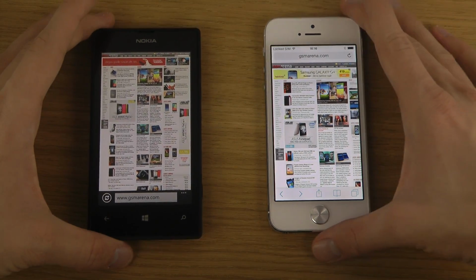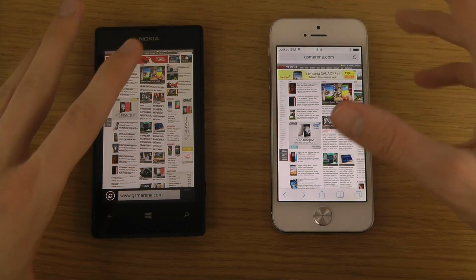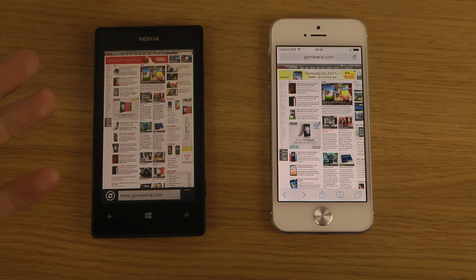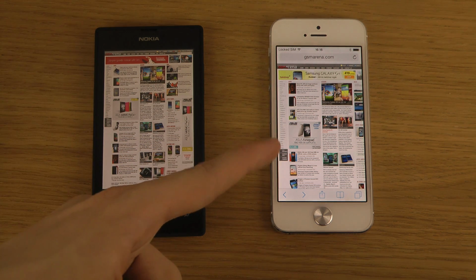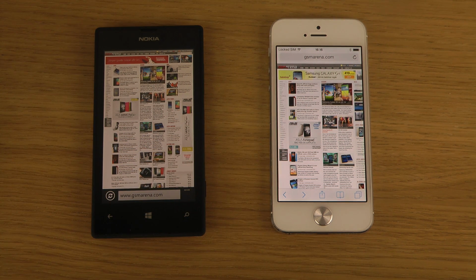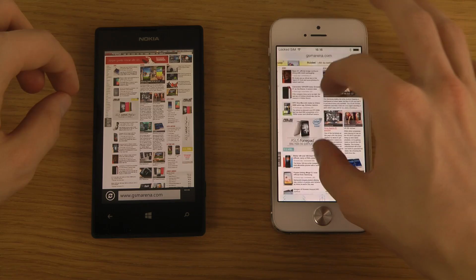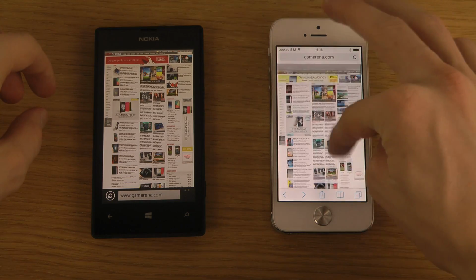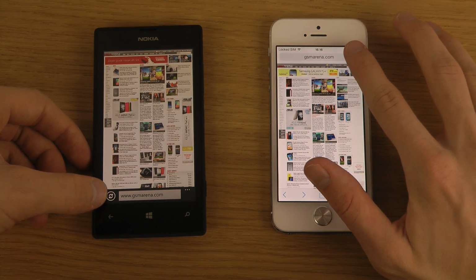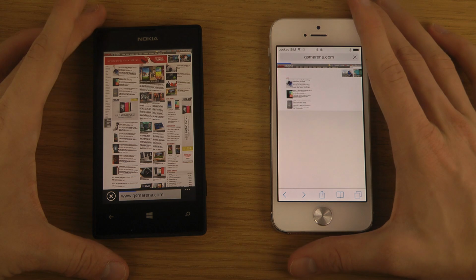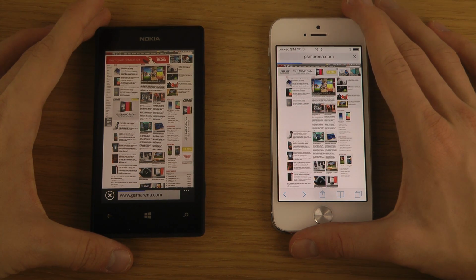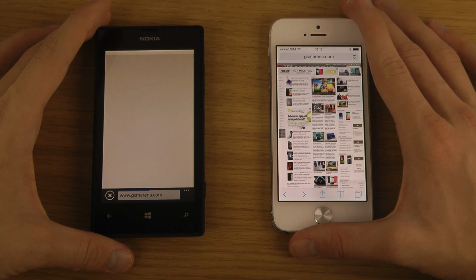Okay, so I have loaded up GSM Arena here. This is the interesting thing. The Lumia 520 costs around 150 euros. This device costs probably 500 or 550 euros. But let's have a look at the performance. You can see here, load up the full page. Let's first do a quick little reload here. Apple quicker.